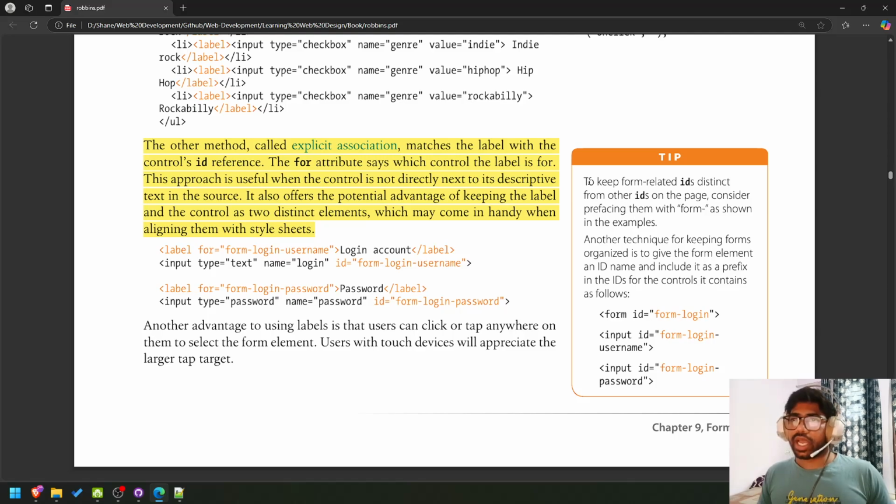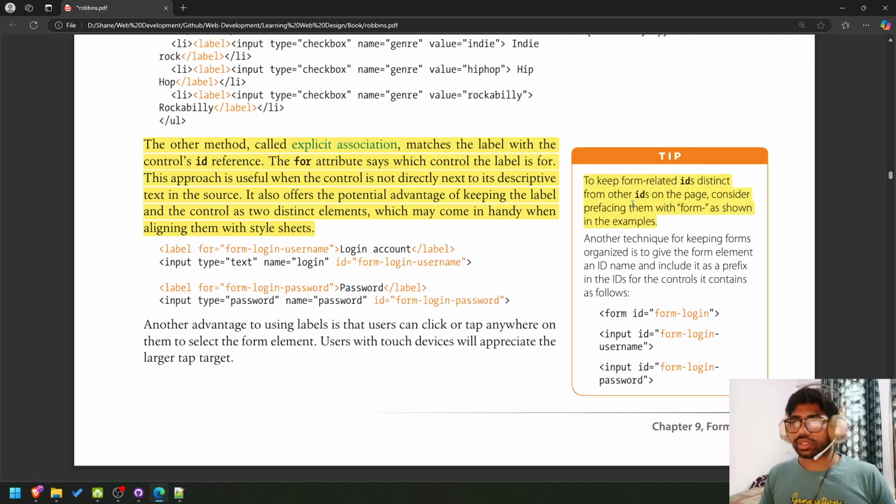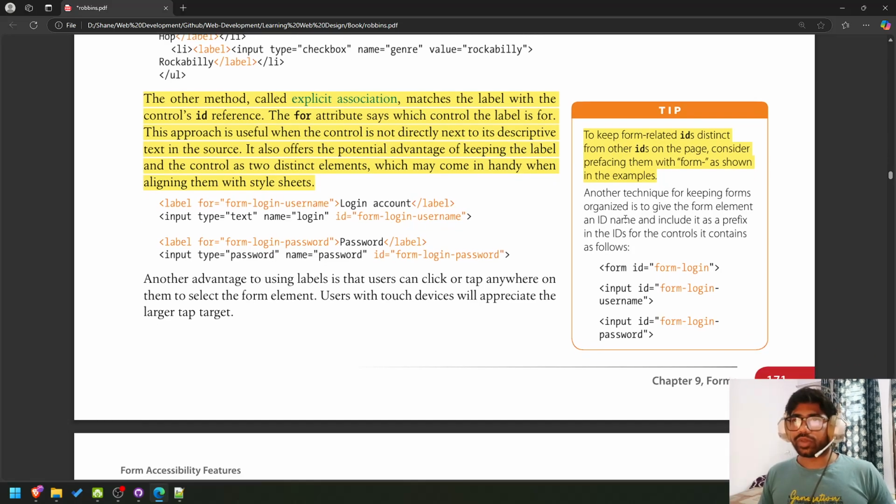Tip: to keep form-related IDs distinct from other IDs on the page, consider prefacing them with the form ID. Another technique for keeping forms organized is to give the form element an ID name and include it as a prefix in the IDs of the controls it contains. Form ID: login form.